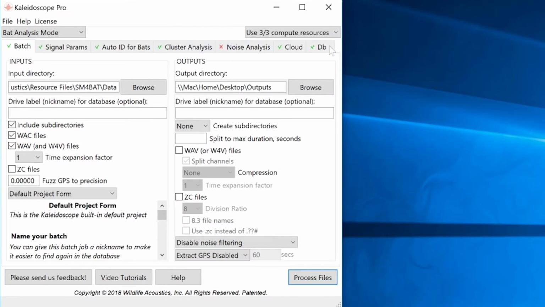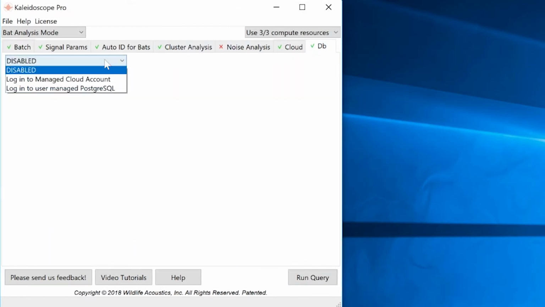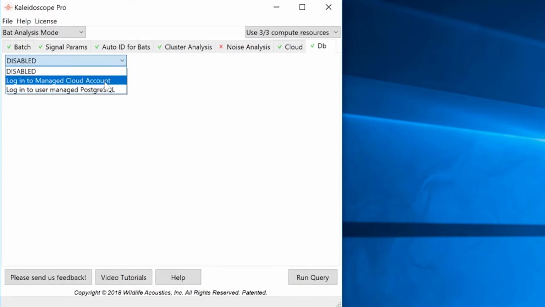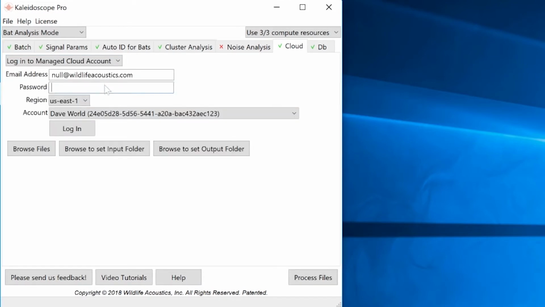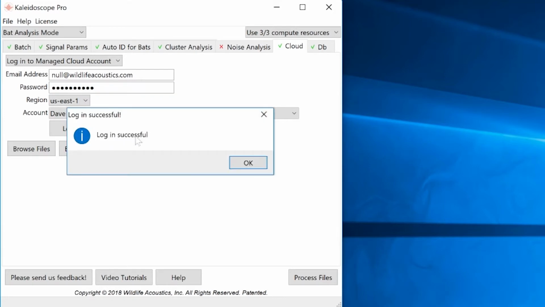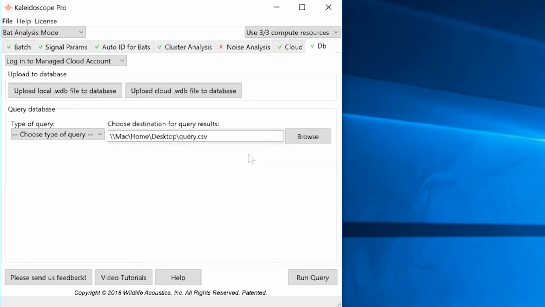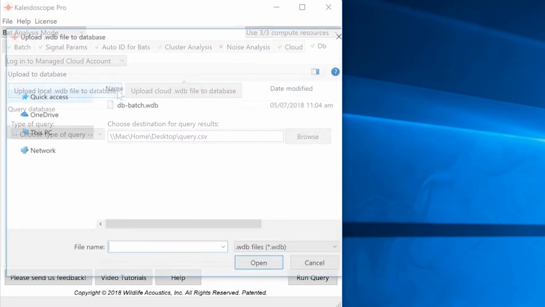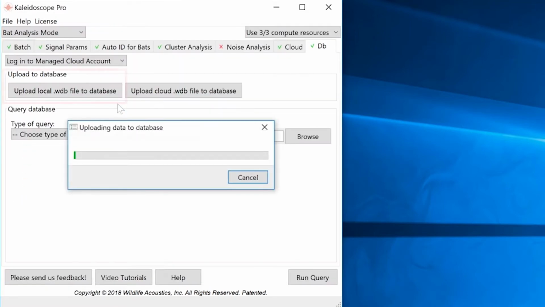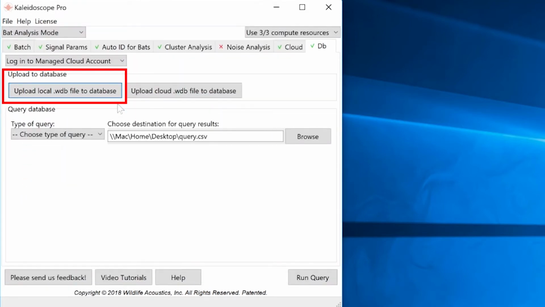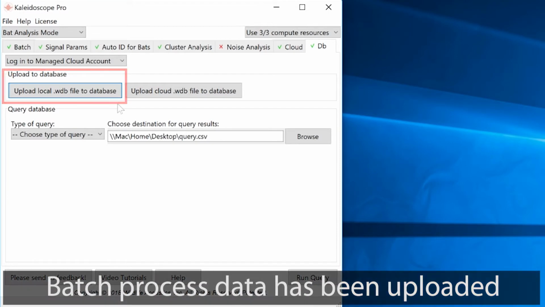The files I've just analyzed are not stored in a cloud account. That's not a problem. Database information refers to files, but the actual files can be anywhere. They can be in a cloud account, on my laptop hard drive, or stored on a USB thumb drive that's in my desk drawer. I'll log on to my Wildlife Acoustics managed cloud account and upload the DB batch file to the account. Now all the data from the auto-ID batch process has been added to the database.